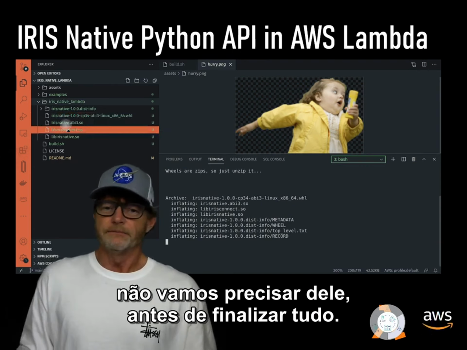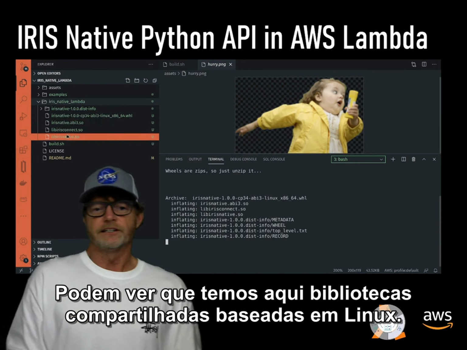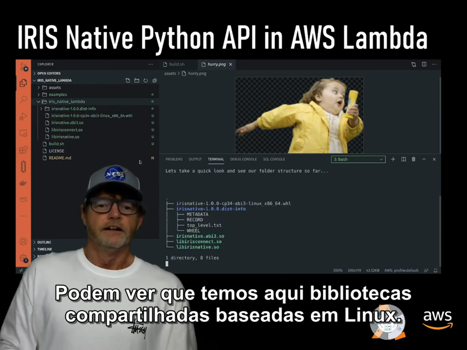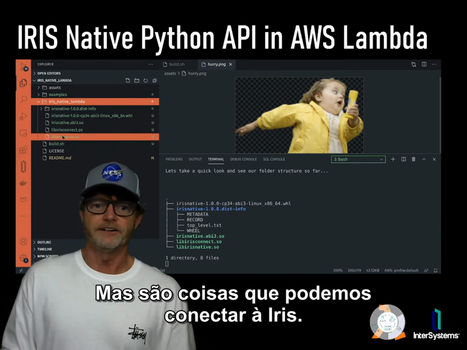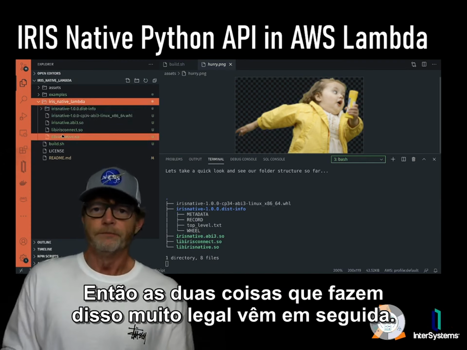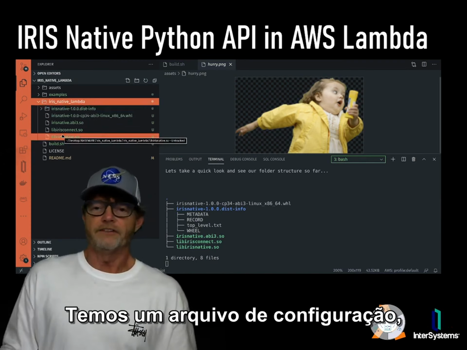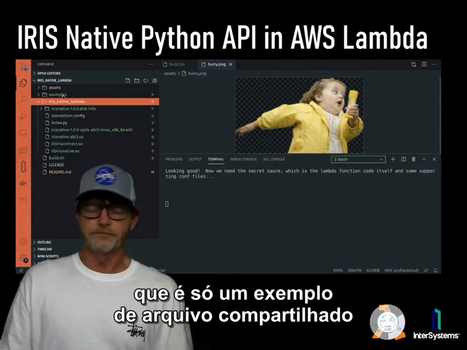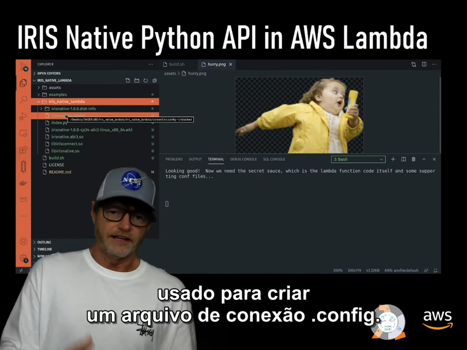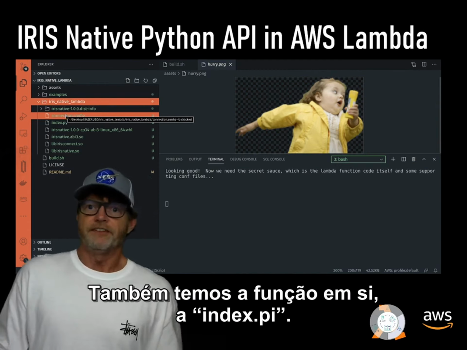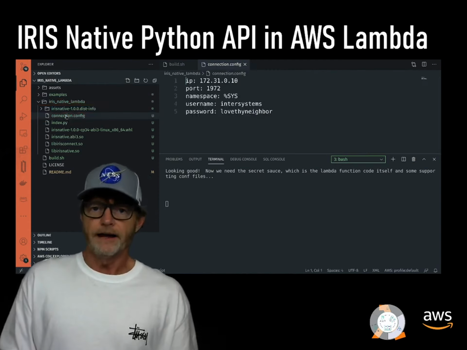Before we wrap it all up, I don't think I did for this demo, you can see that those are Linux-based shared libraries. And now we have a function that doesn't do anything, but it's definitely capable of connecting to Iris. So the two things that make it cool are coming next. We have a configuration file that is just an example of a tertiary file that's used. We have the connection.config file. We also have the actual function itself in the index.py.